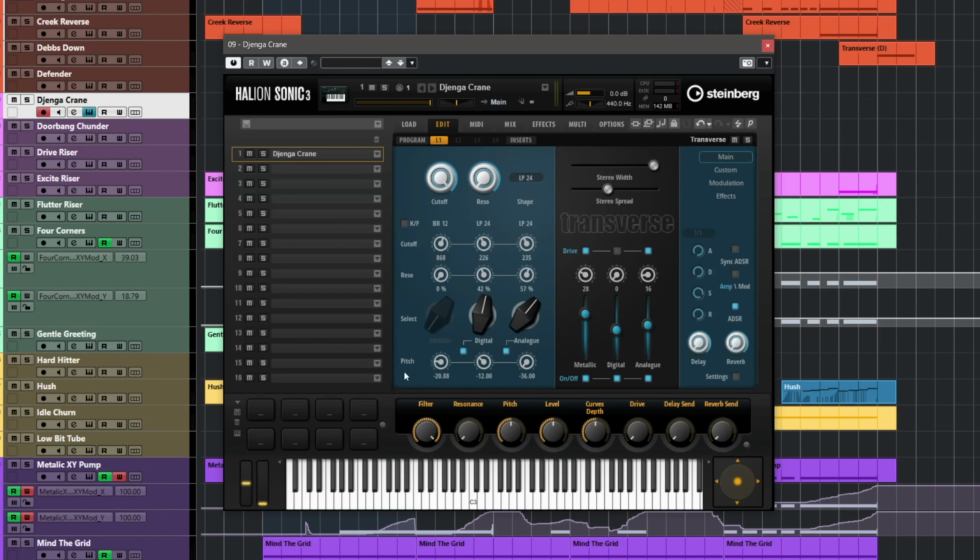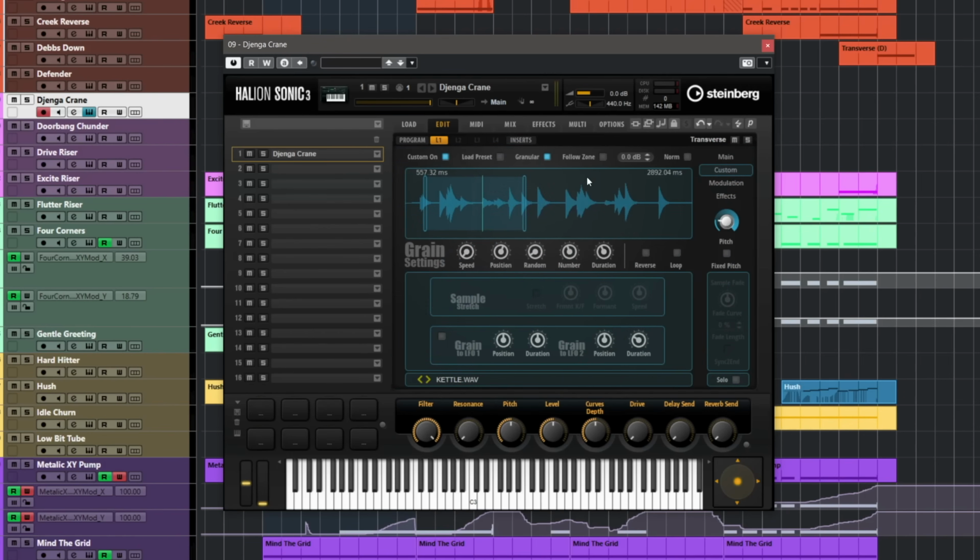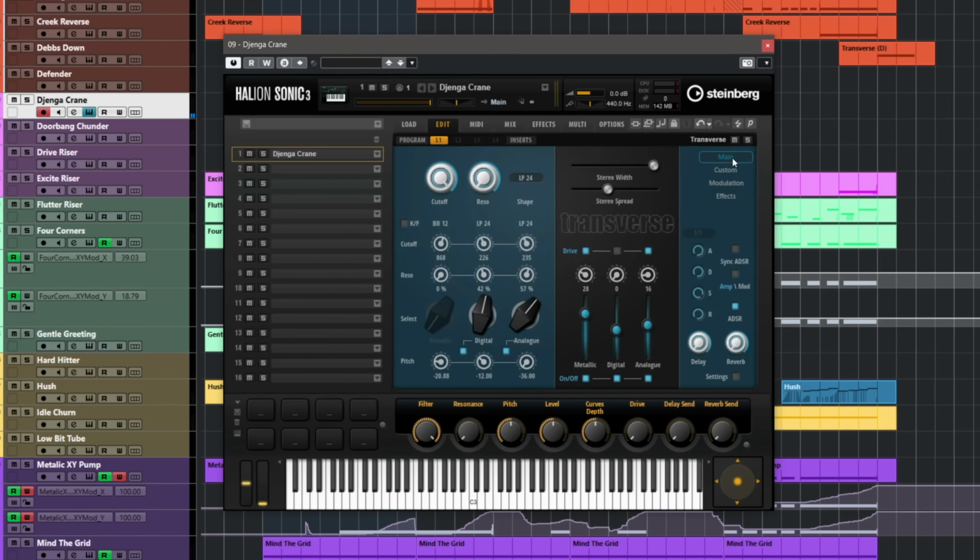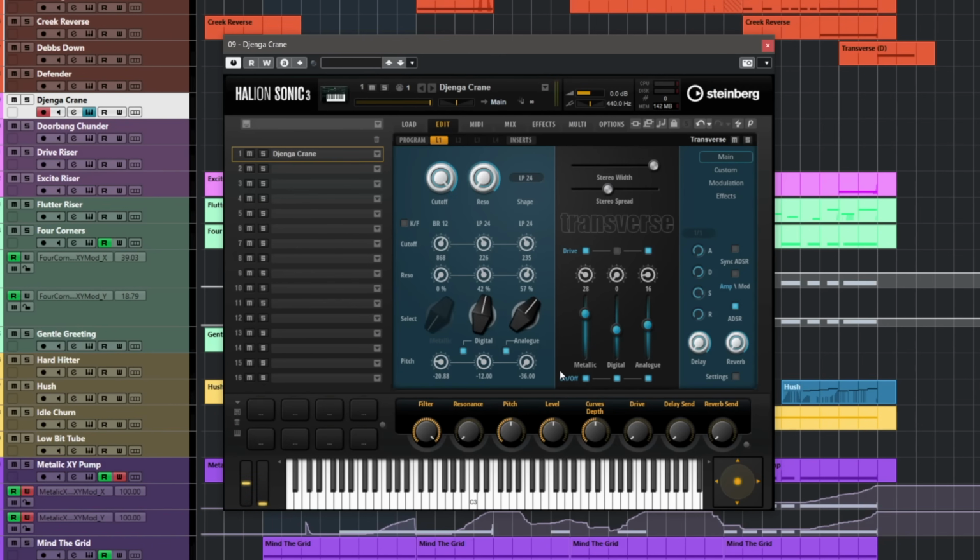Transverse has 3 layers, and these provide noise sources, oscillators, and samples to build sounds. For example, in this preset, the first layer is a custom sample. If I go to custom, you will see that here we have a custom sample. And the great thing is you can also load your own user samples right there. And then we have 2 more layers. Let's listen to them in isolation. I'm going to turn them on so that we can hear them right here.